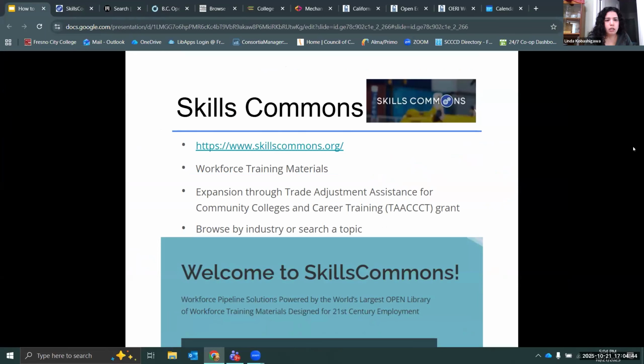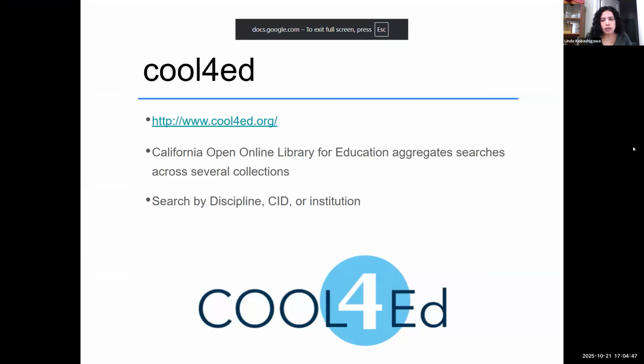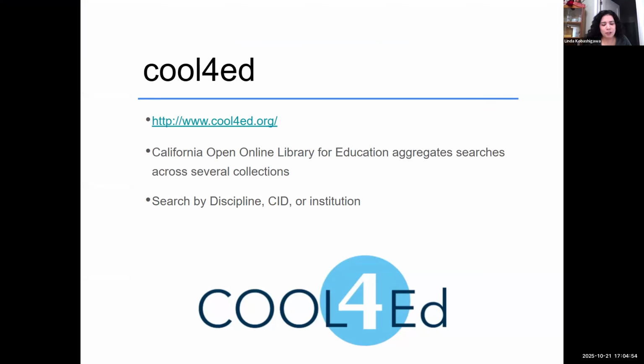All right. Cool for Ed. So, Cool for Ed may not sound familiar now, but it'll be very familiar by the time all of our ZTC program or degrees are created, because this is where they're going. They're going to be deposited into this Cool for Ed repository. So it's got lots of different materials, books, modules, assignments, full courses, and different assessments and ancillaries.